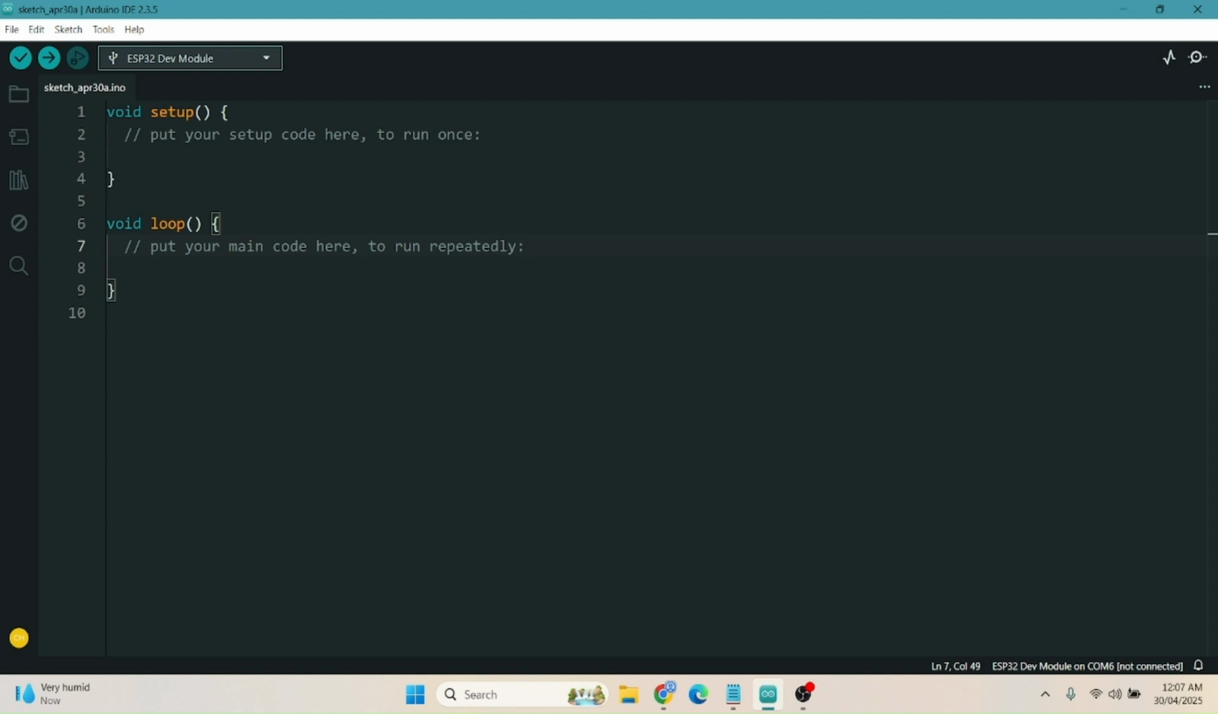Awesome. Now that we have installed the Arduino IDE and connected our board, it's time to upload our very first program, the Blink sketch. This is the classic first program for anyone starting with Arduino. What does it do? Simple. It turns the built-in LED on and off repeatedly. This helps us confirm that everything is working properly.